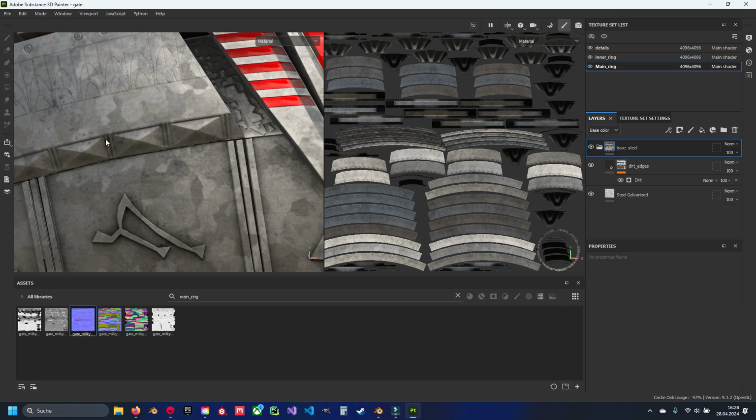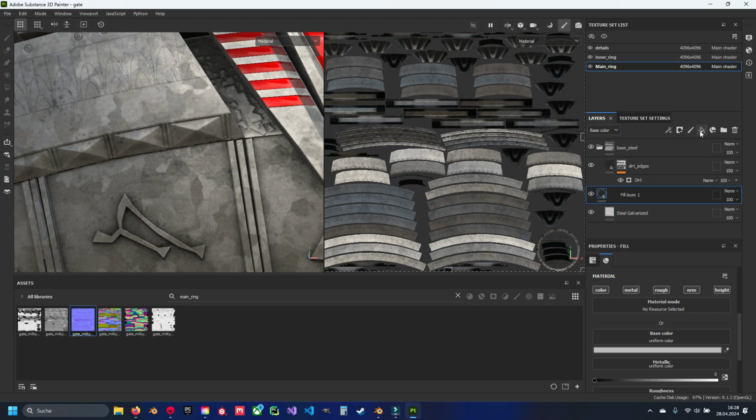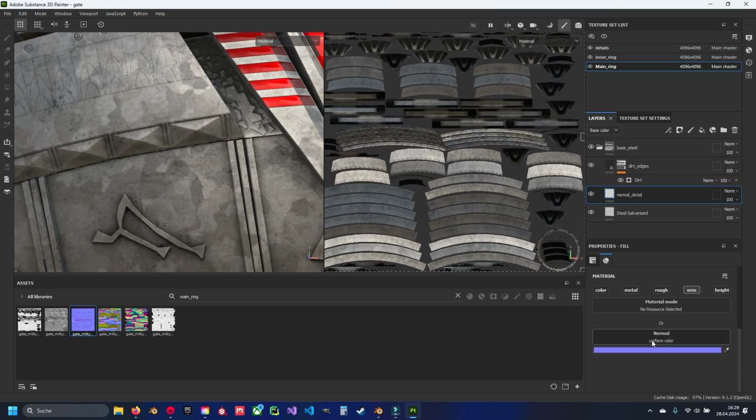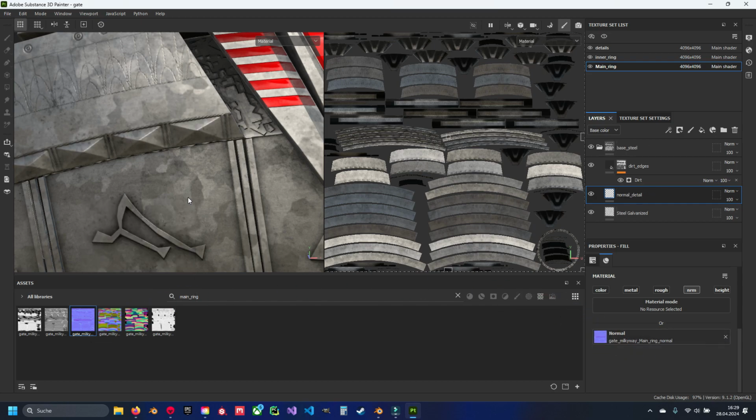Alright, let's try to add on the normal details here a little bit more of a dirt. So let's see how we can do that. First of all, we go to the steel galvanized, and we are going to add a fill layer on top of that for now. I'm going to call this normal detail. So on that we are going to deselect all except for the normal. And on the normal you have to drag the main ring gate Milky Way normal map. Just drag and drop it in here.